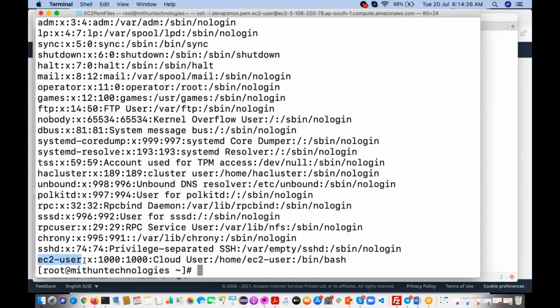Okay, so already it has been created. Now if I create another user, Bhaskar, what UID is it going to assign? 1001. It is going to increment by 1. Already 1000 is there for ec2-user. It is not going to allocate the same number, Jayashree. It is going to increment by 1.